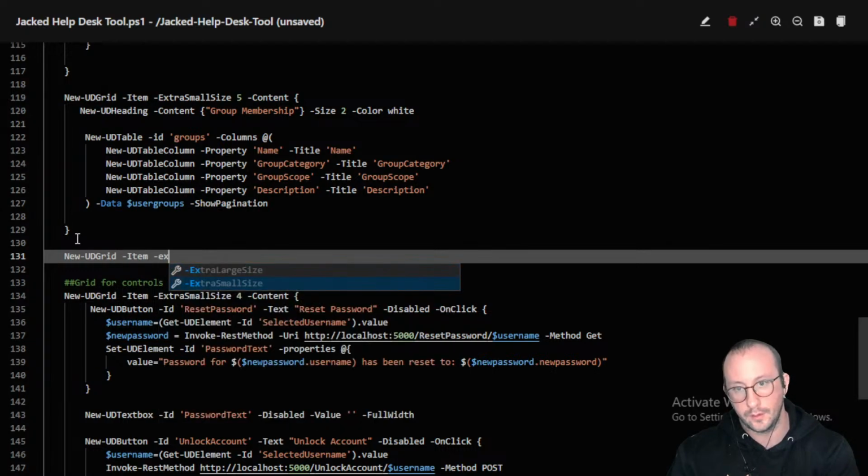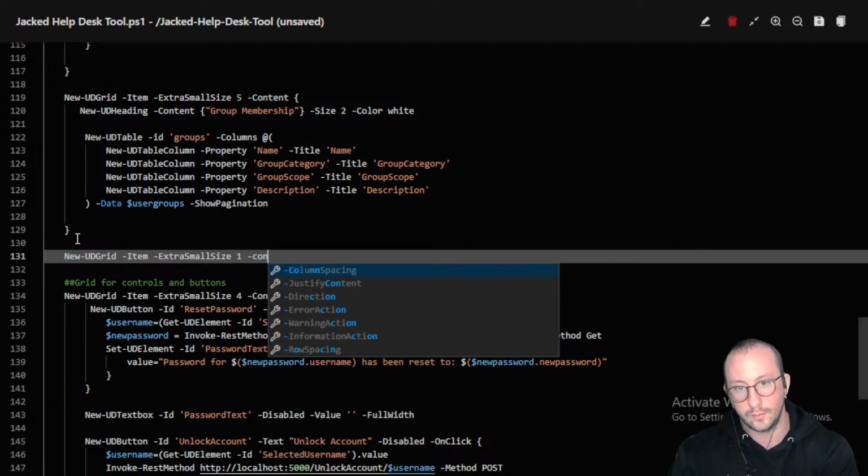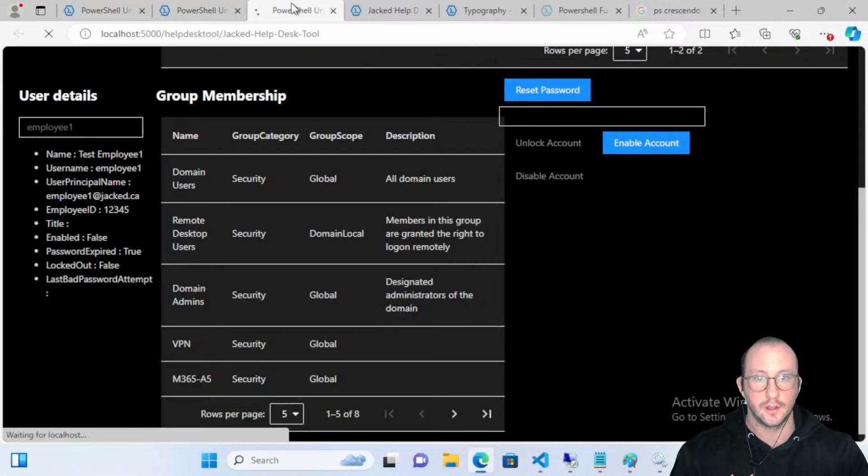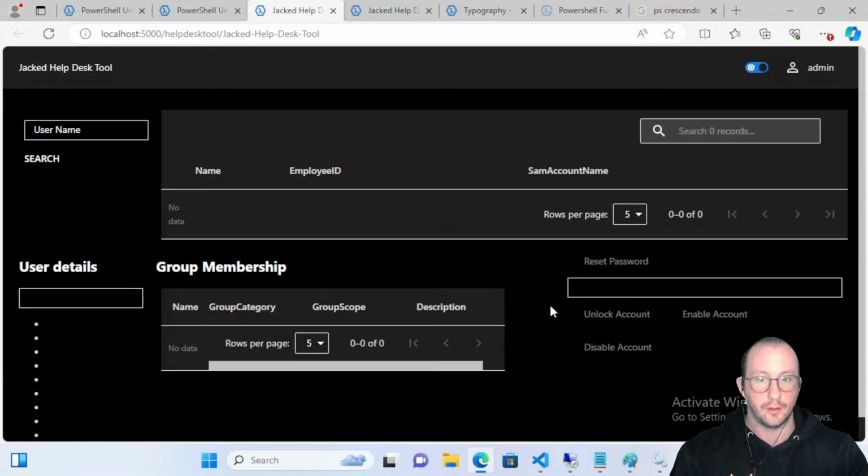item, extra small size. We're going to put 1. We're just going to put content here as empty just to give it a little bit of a buffer size between the table and the reset password.